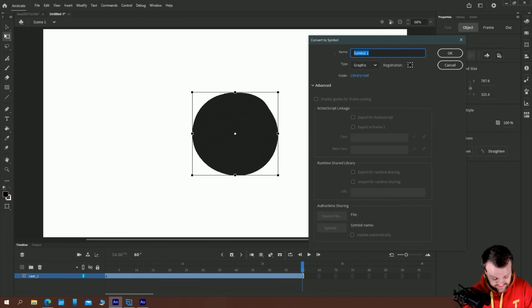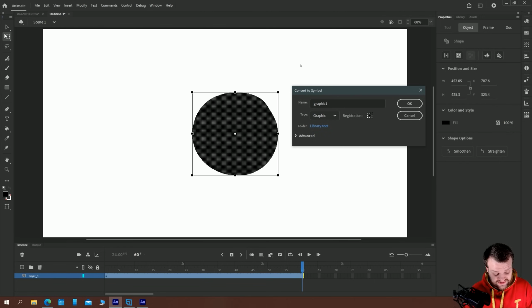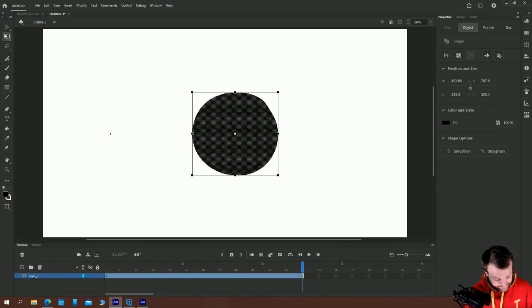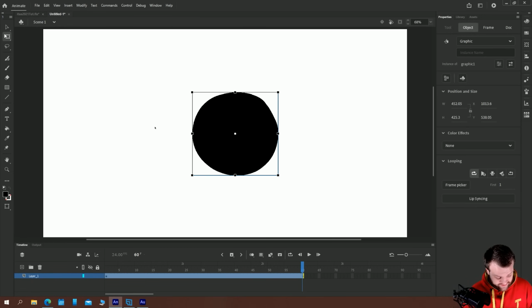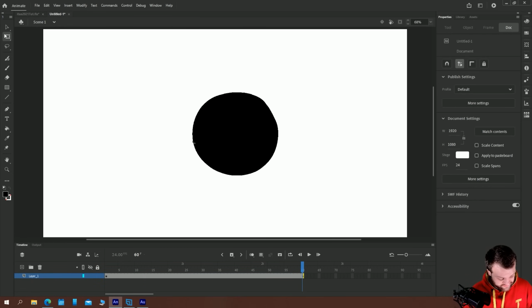So we're going to call this one graphic, just so I know for sure that we are working on our graphic. So I'll call it graphic 1. And we're going to leave the registration point in the center. You don't really use that again for animation. You more use your anchor point, which you can manipulate separately. And the advanced tabs, we're just going to twirl those down as well, because that's mostly again for web development and Flash game creation.